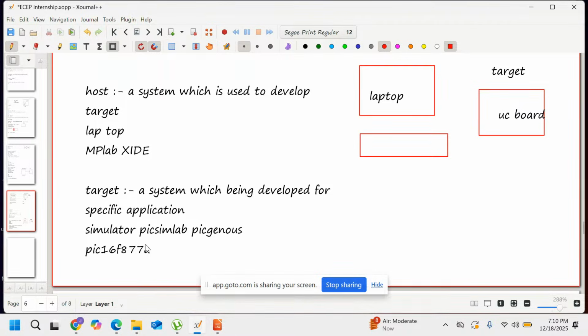The microcontroller board, which is nothing but PIC Genius. In our case, the target is the PIC Genius board, the microcontroller board. I showed you yesterday in the PIC Sim Lab simulator. The board we are using is PIC Genius, and the controller we are using in this module is PIC 16F877A.